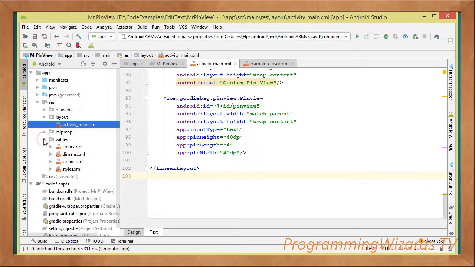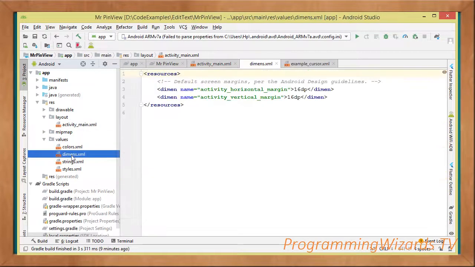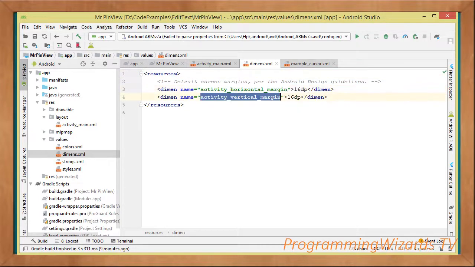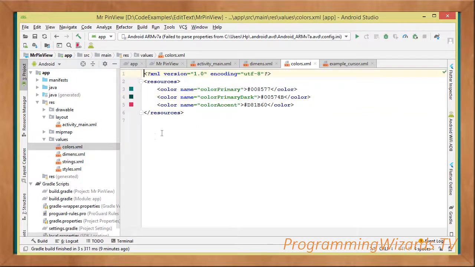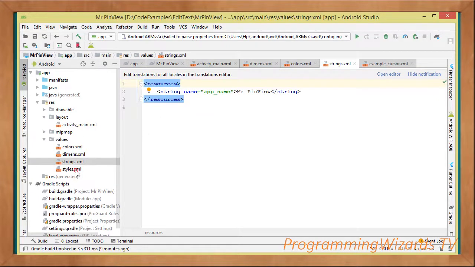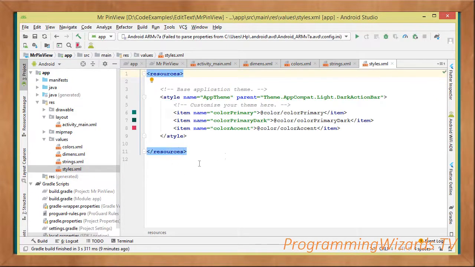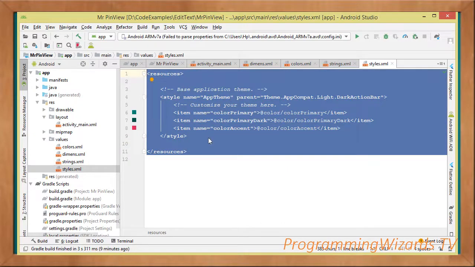main.xml. Of course, don't forget to add your dimensions. We have 16 dp activity horizontal margin as well as the activity vertical margin. The colors, we're not adding any unique colors. The strings, nothing unique. And then of course the styles, there's also nothing unique. Let's now move over to our code and then type our code.